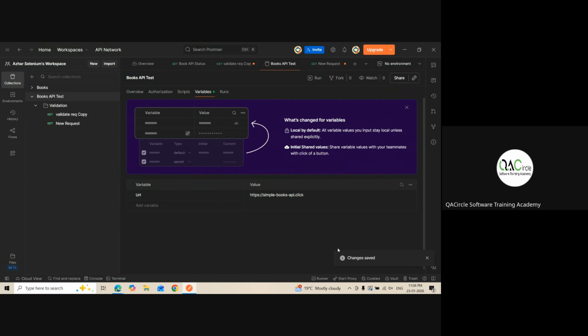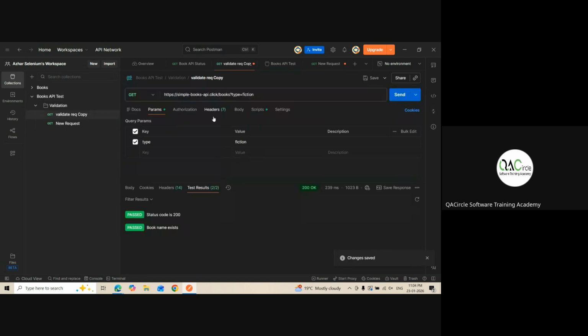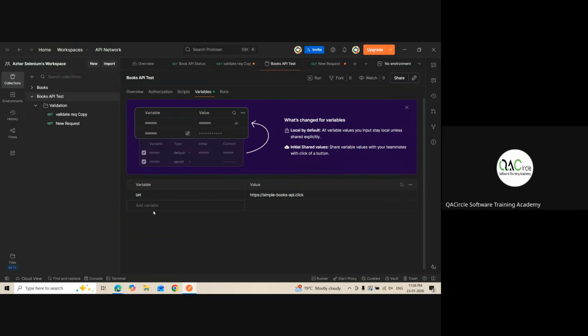So changes are saved. If you go here, you can delete the entire thing. You just have to write double quotes, double quotes. So it will ask what you want to write. Now, type equal to fiction. Can I also save this here? Add URL. So I want to write book type.